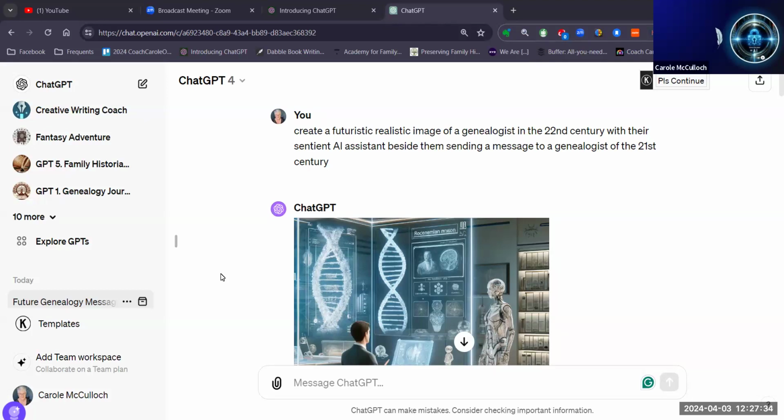I'm having a little more fun with the tools in Chat GPT 4 today, and today's vision was to create a futuristic image of a genealogist in the 22nd century, sending a message to a genealogist of the 21st century.